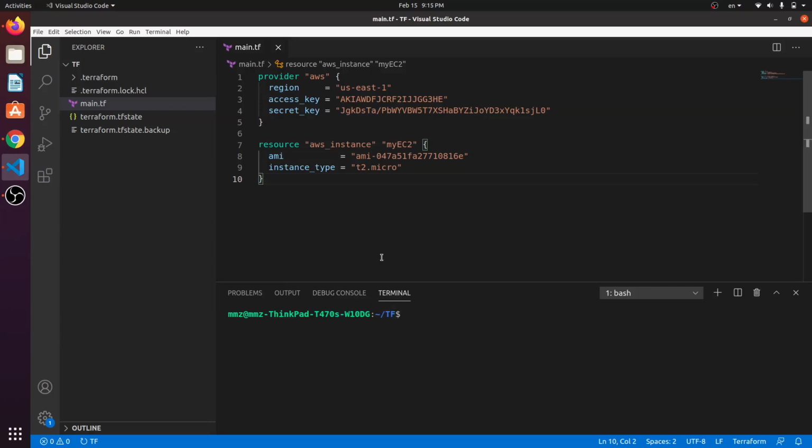Alright, now it's time to talk about provisioner. Now we will talk firstly about the local provisioner.